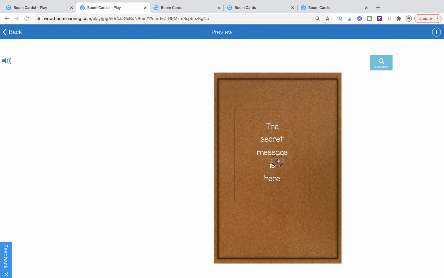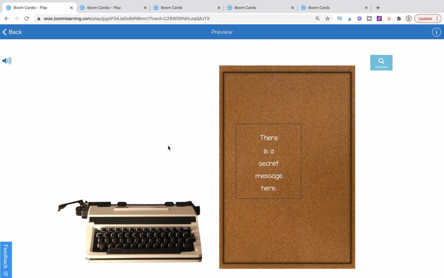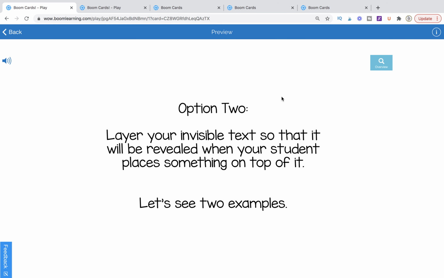All right, so now when we move it over, it reveals it, really simple, okay? So let's move on to the next variation. Here we have option number two: layer your invisible text so that it will be revealed when your student places something on top of it.